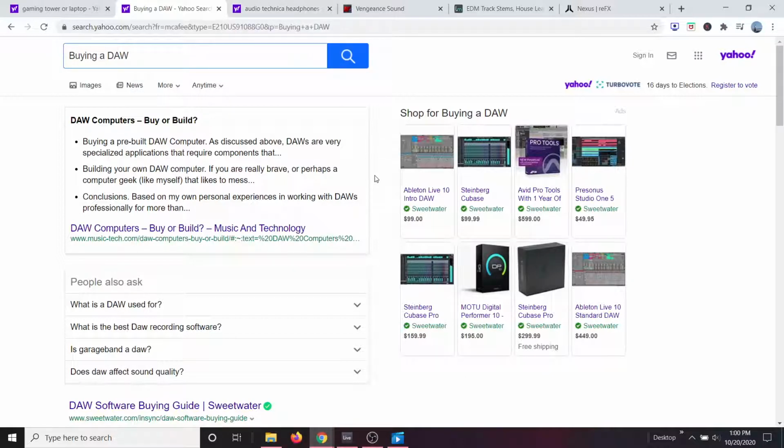Ableton is going to be more expensive but more intuitive. You're going to pay for every single update. FL is a little less intuitive, a little bit more of a learning curve, but once you have it, you have it. Lifetime updates are given to you.